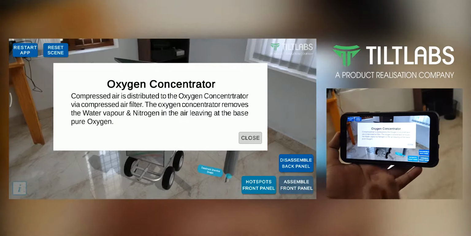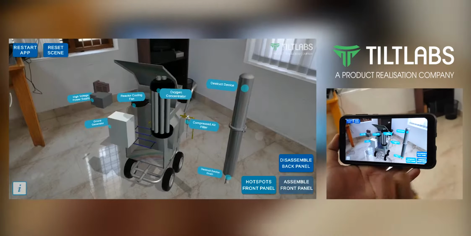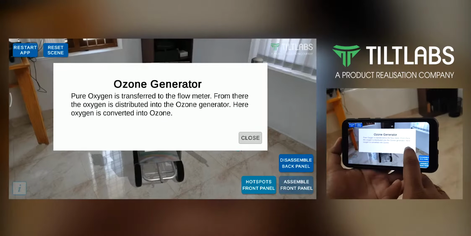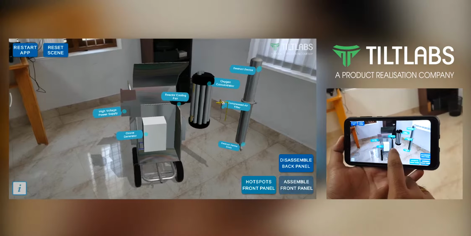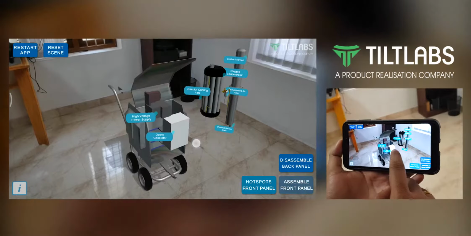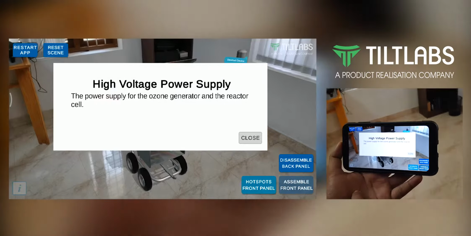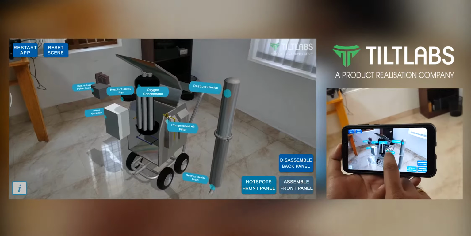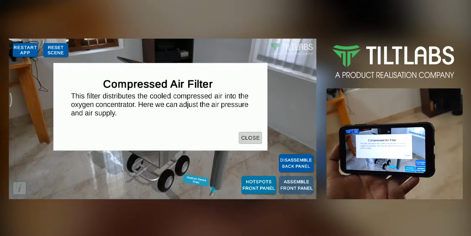Oxygen concentrator. Ozone generator. High voltage power supply. Compressed air filter.